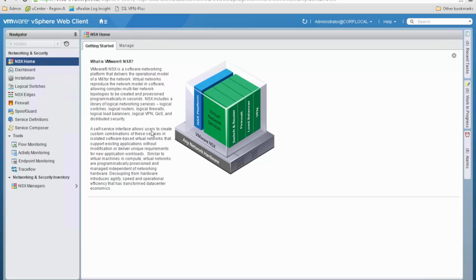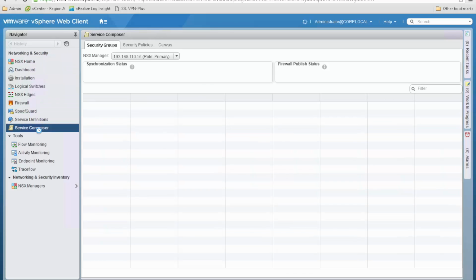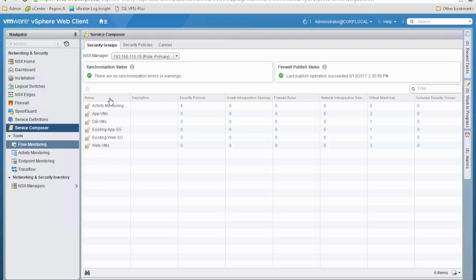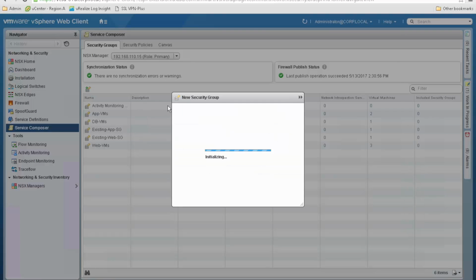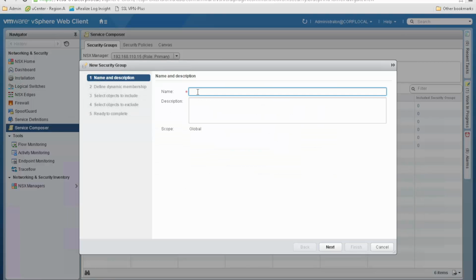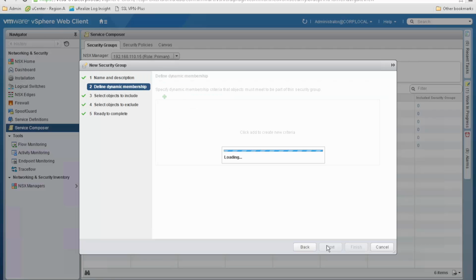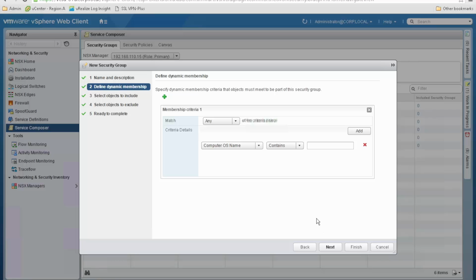The first thing we need to do once in NSX is to group all Windows VMs. And this is something we do under the Service Composer. So we click on its link, and next we are going to click on the Create New Security Group button. We will give it a descriptive name, in this case All Windows VMs. We then click on Next, and now we will define the criteria for VMs to belong in this group. So we are going to use the computer OS name containing the word Windows. In this way we will group all VMs that are running any kind of Windows OS.